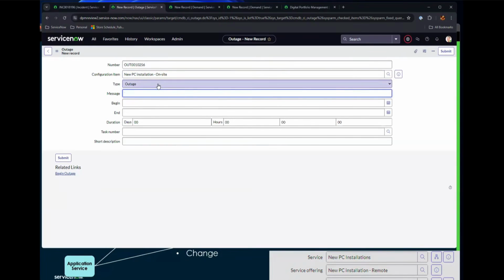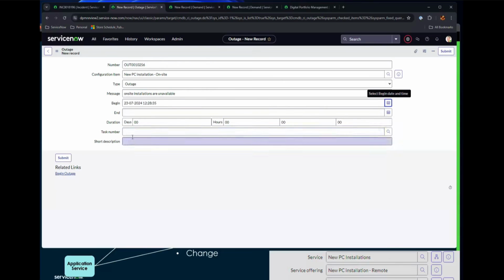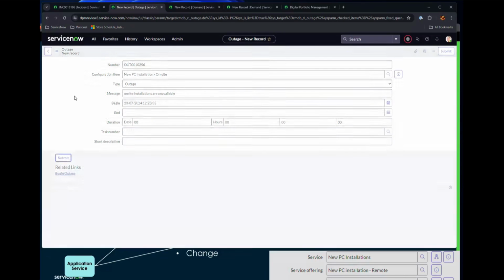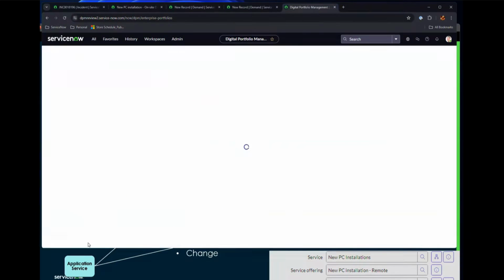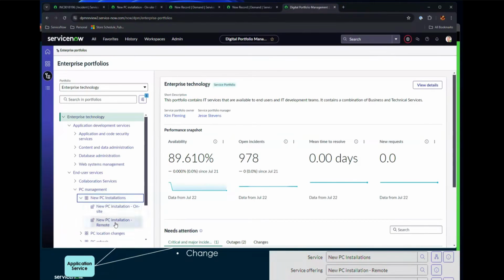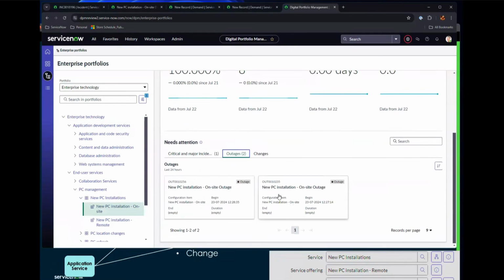I'm going to say on-site installations are unavailable. I'm going to begin now, so it shows up and needs attention. A check, all right. And then I'm going to submit. Now, when I go into DPM and I hit refresh, PC management, new PC installations on site, we'll actually see a second outage here that shows up, which I just created.